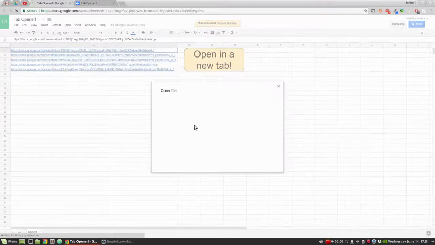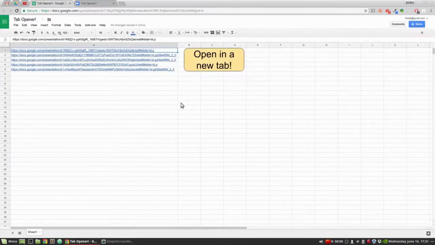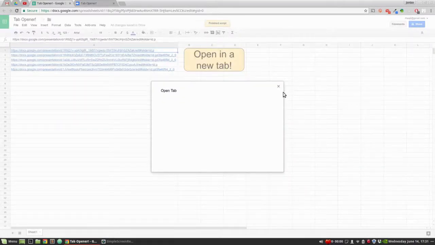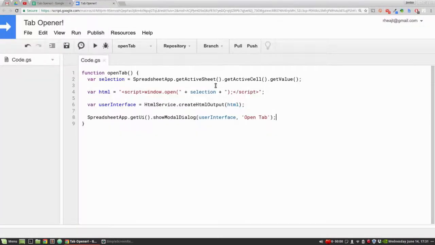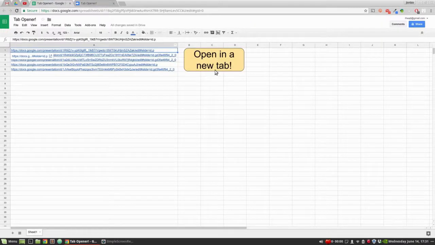So when I click on this open in a new tab, we see that modal window open here, but it should push a new window to open, but it didn't. What is wrong? I think I forgot something. Window open. So inside here, we're forcing this into a string, but we need to actually have these single quotes in there. Sorry about that. So now it's going to push that window open.